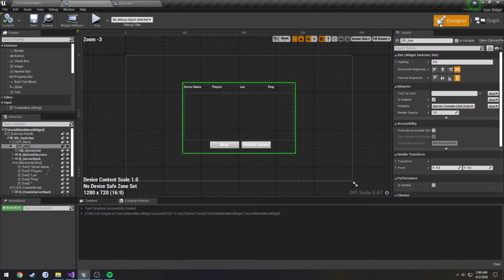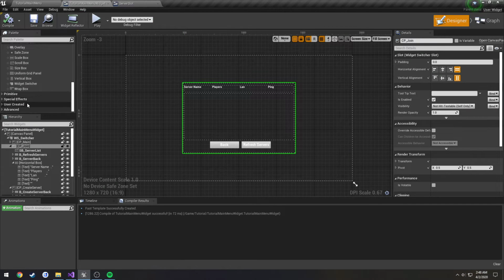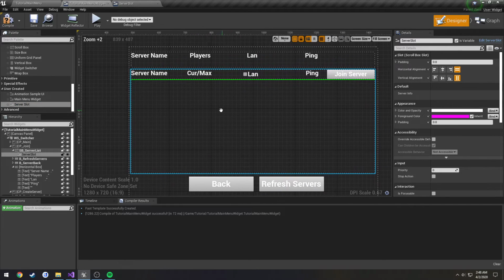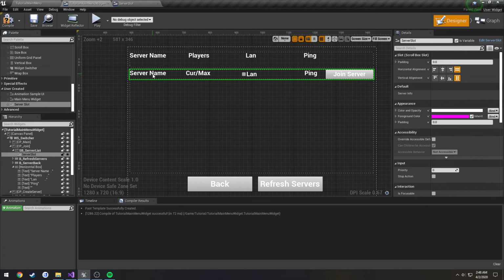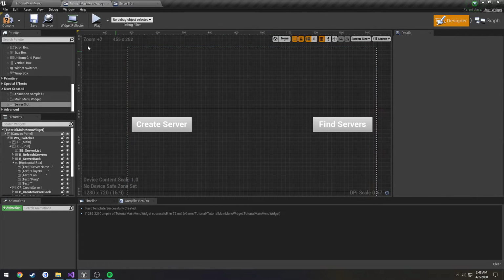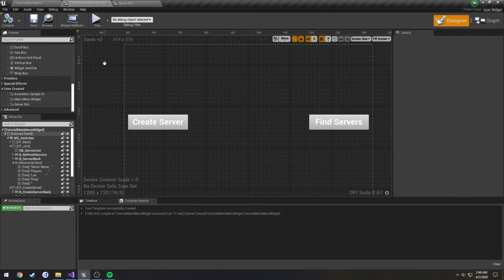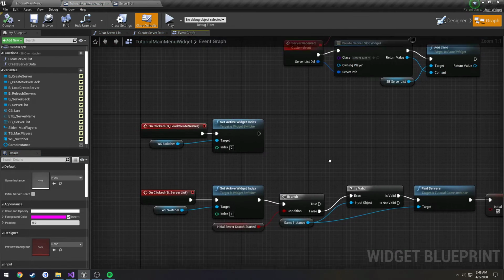And we're now good to go. We now have at least a somewhat decent, well, UI. So that's what it looks like. So we have our server name, our current compared to our max players, so we can see the amount, whether or not the server is a LAN, as well as we can see the ping to that server. All right, so I'm gonna reiterate what we've done. So let's see.